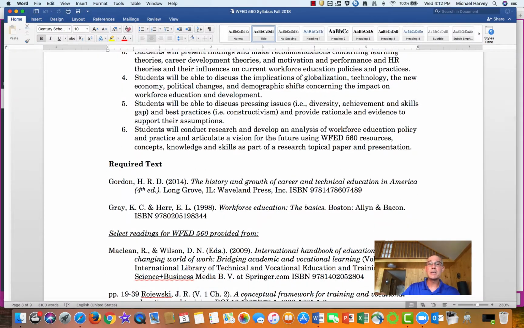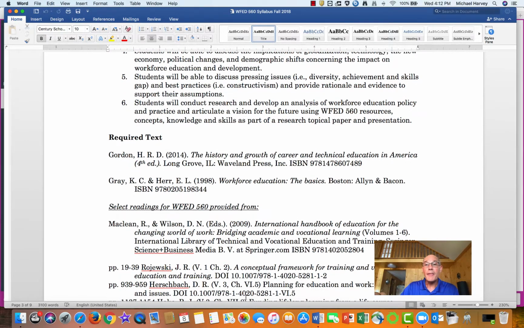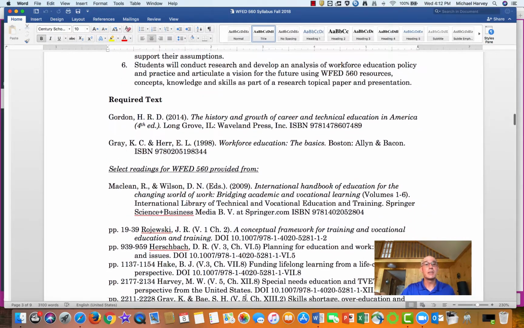Students will be able to discuss the implications of the 5 drivers, and students will have an opportunity to identify a pressing issue in the field that you feel is valid, research it, validate it, and then talk specifically about how it has an impact on shaping the future of workforce education and development, and obviously be able to do research in the area.